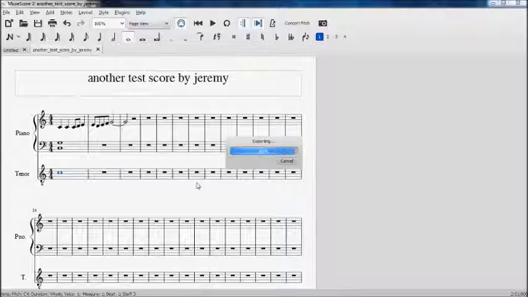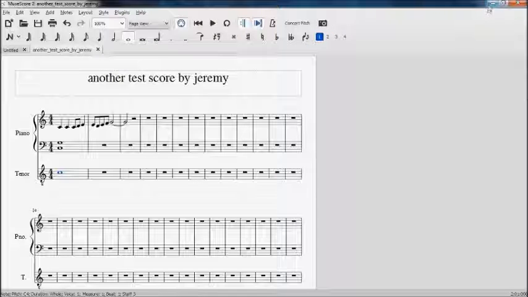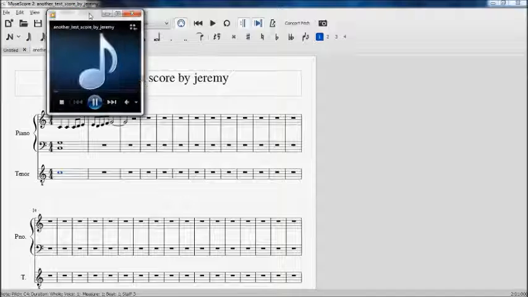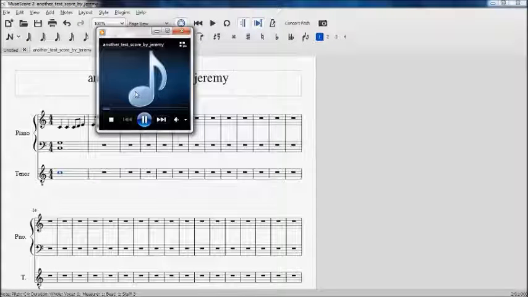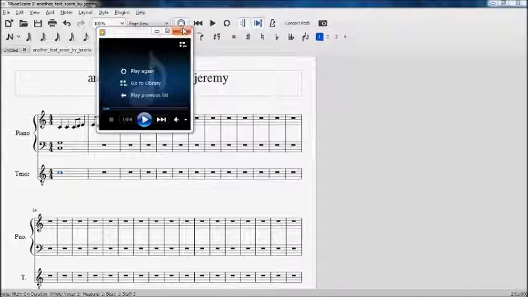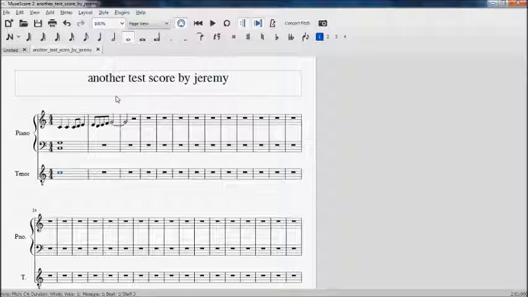You'll see it's exporting. We will double click it on our desktop. And there we go. There's our fantasy on Row, Row, Row Your Boat right there. That is MuseScore in a nutshell.